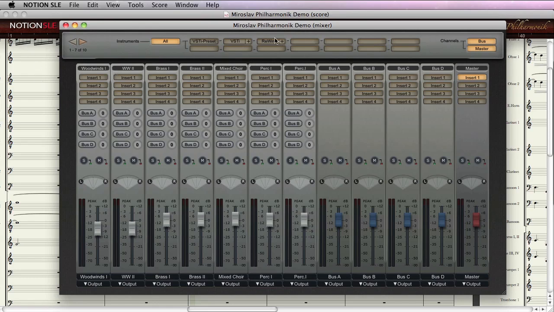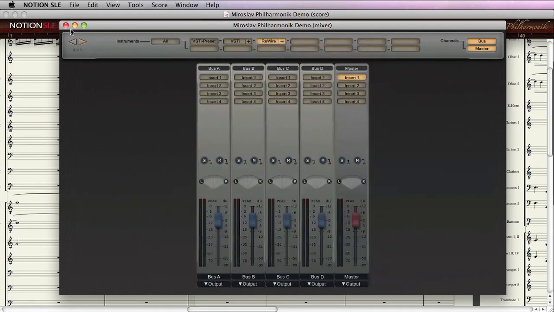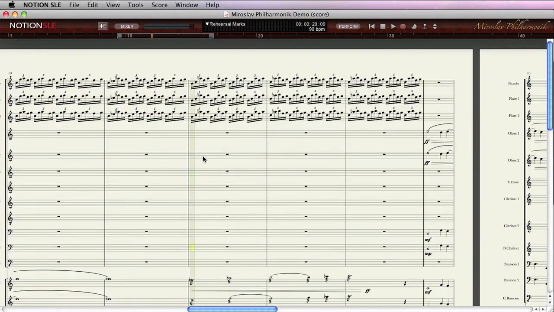You can also use Rewire with Notion SLE. It is a Rewire host and a Rewire slave. Right now, I don't have any Rewire devices, but if you do, you will see them over here in that particular section, where you can add an auxiliary channel and then use Notion SLE as a Rewire device together with either a Rewire slave or a Rewire host that you want to work with. Those are the playback controls, and of course you have a little performance display over here.